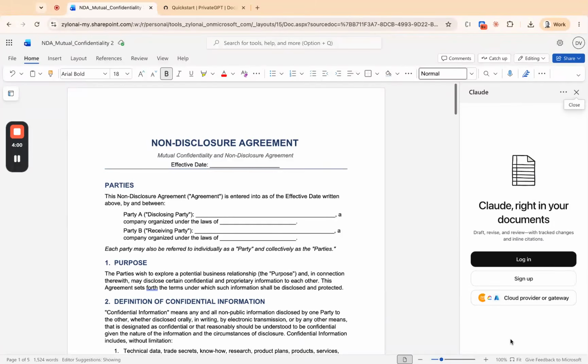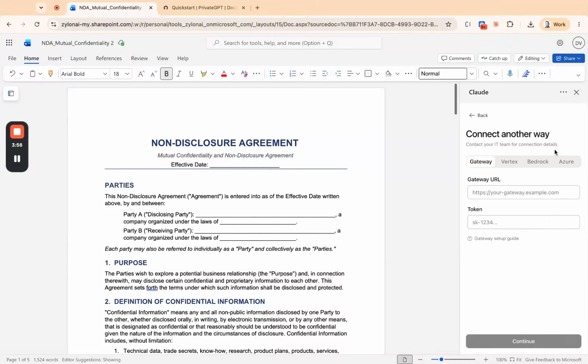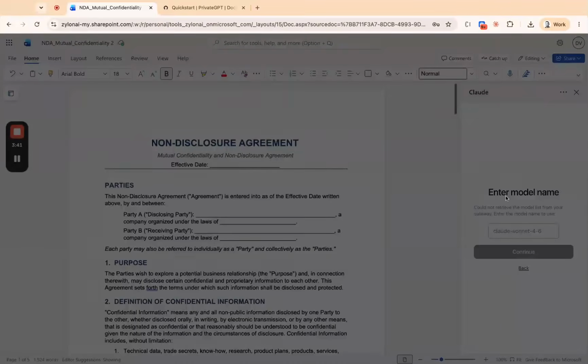So you will see this screen. Don't log in, don't sign up. We're going to be using our local gateway. So click on gateway. We're going to have PrivateGPT running at localhost 8080. And if you have authentication enabled, you can add your token here. If not, just add whatever string. Click continue.